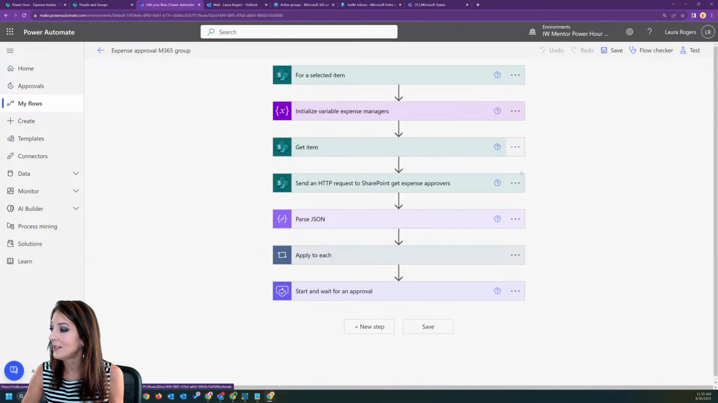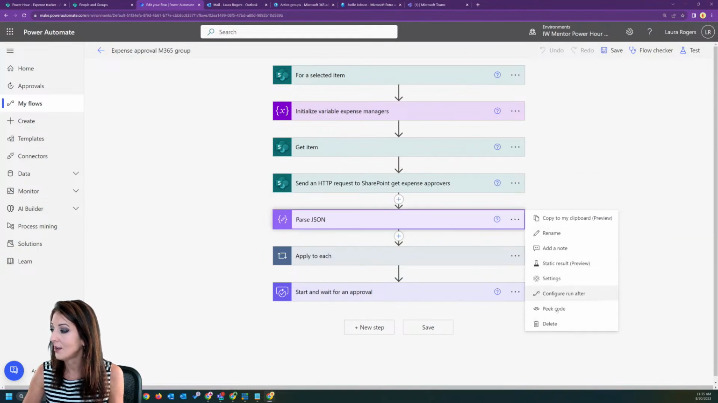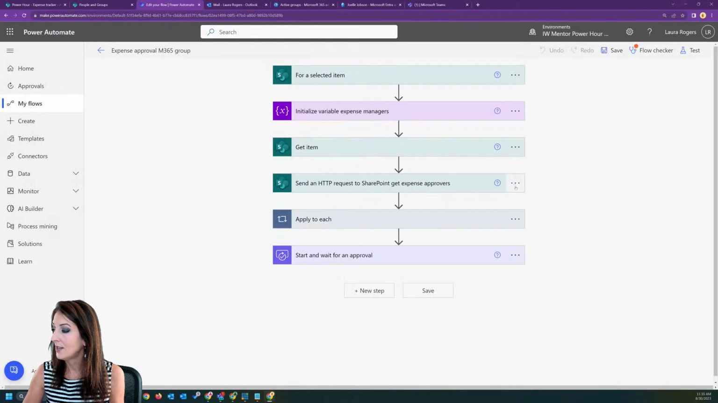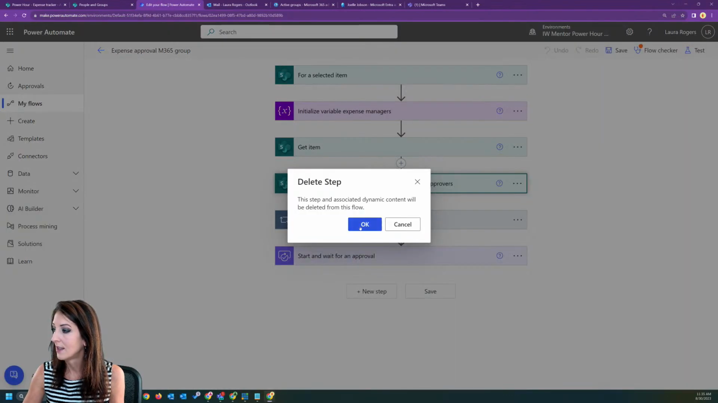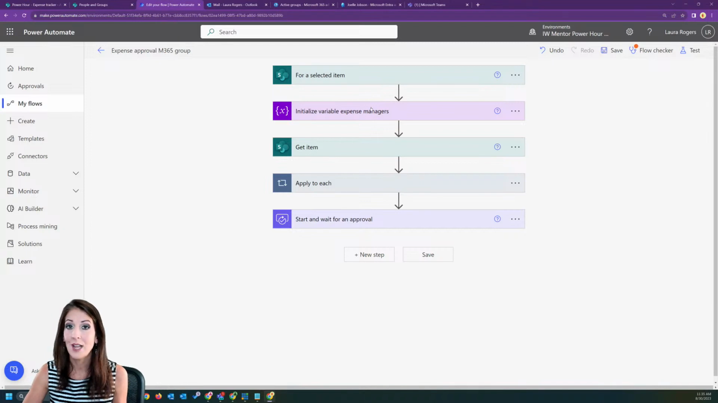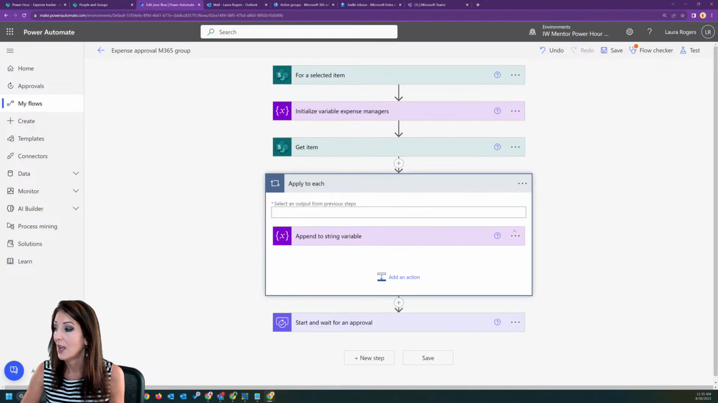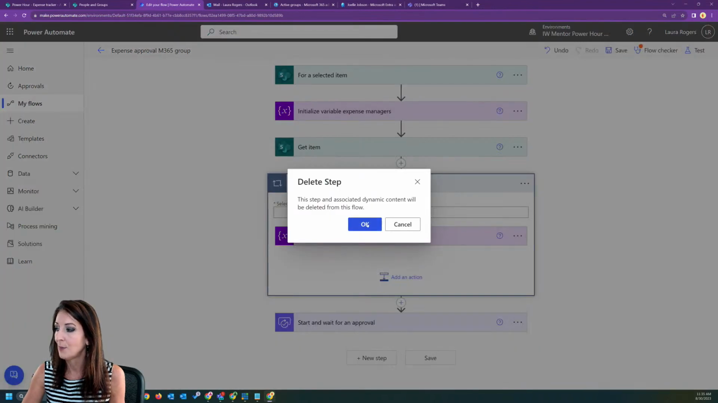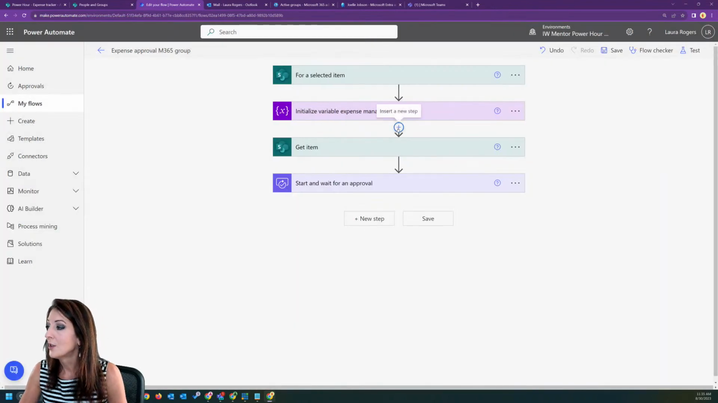Okay, I don't need the JSON. I don't need the HTTP. I do still need to use that same concept of getting the people's email addresses from the group and putting them in a string separated by semicolons. So I'm still going to leave that concept in here. I'm going to leave this variable that I initialized. Actually, I'll take out the apply to each, because it's going to be looping through a different list of stuff.